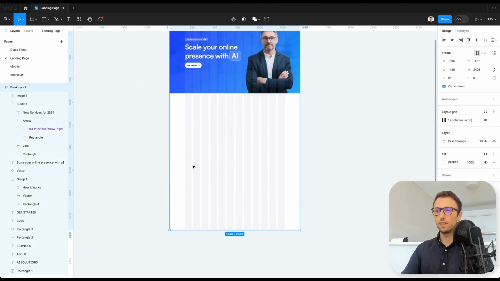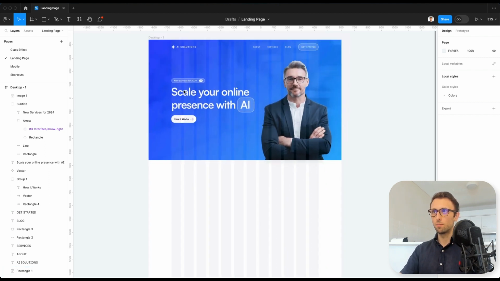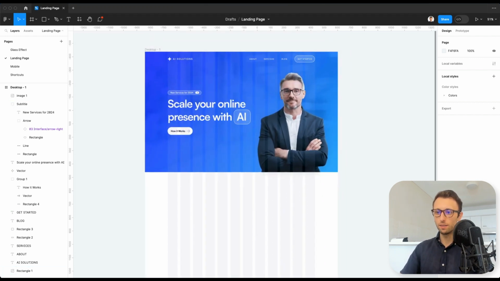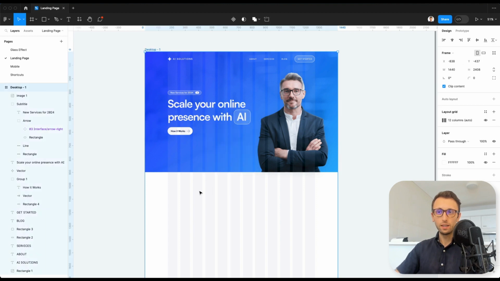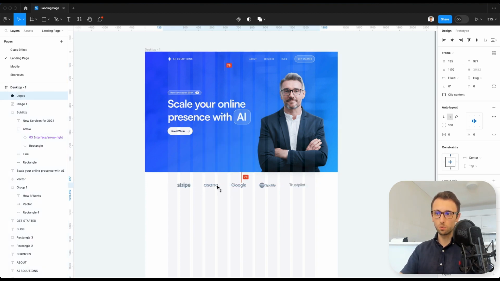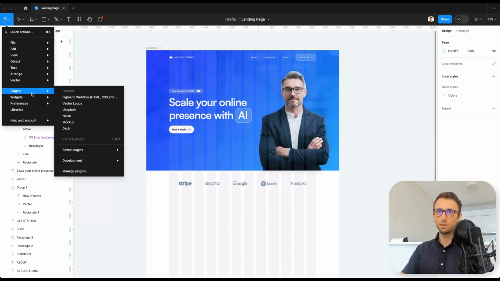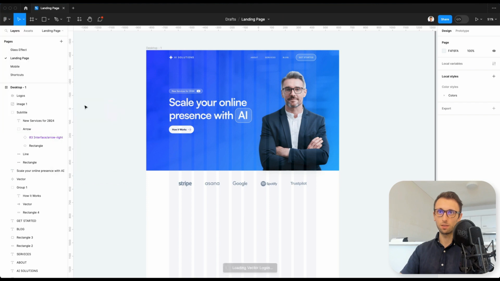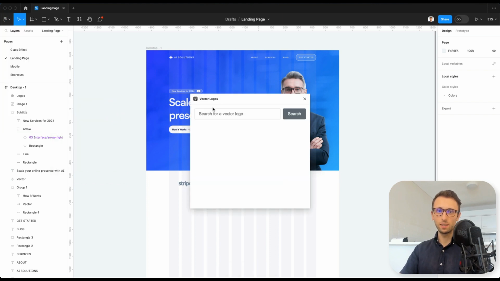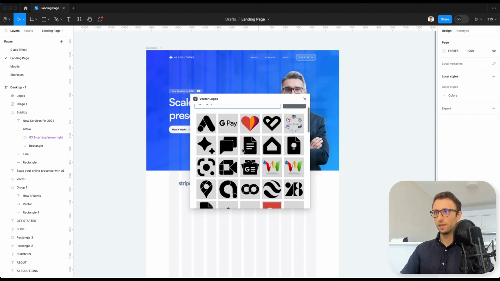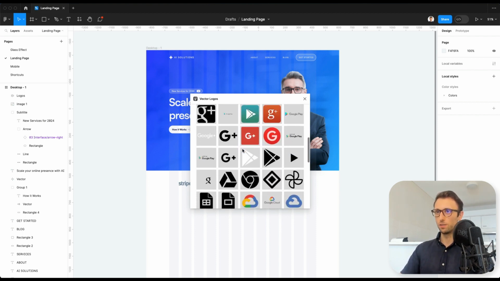Now the next step on this landing page is to simply add some logos, and these are always good for social proof. And basically, you can either add sample logos with a plugin such as this one right here, which is Vector Logos, a free plugin in Figma. You can search, for example, for Google logo, and you're going to find all sorts of different logos.